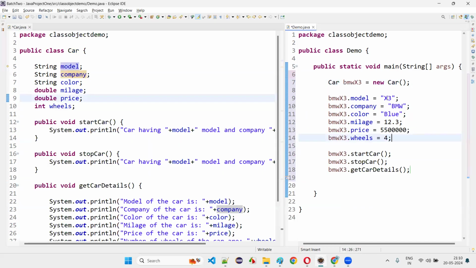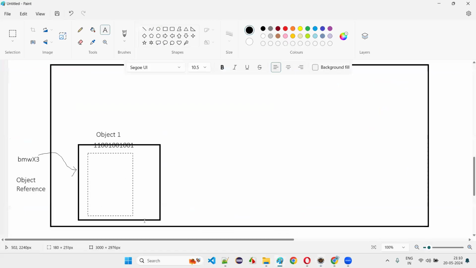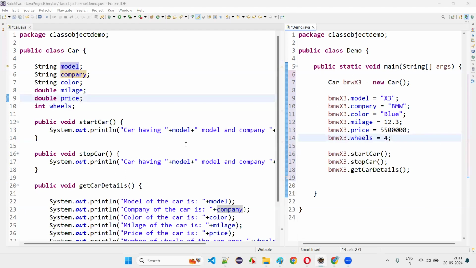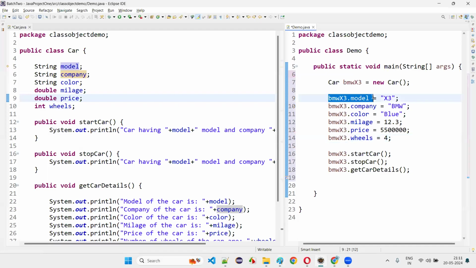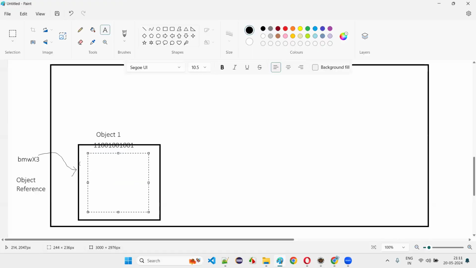But when I assign the values, right, what will happen in the computer memory in this particular object memory? For this particular first object for which BMW X3 object reference is referring, here model is equal to X3. Then company is equal to BMW. All these details are getting stored in this memory location that is allocated for this object, and to this particular object BMW X3 object reference is referring.